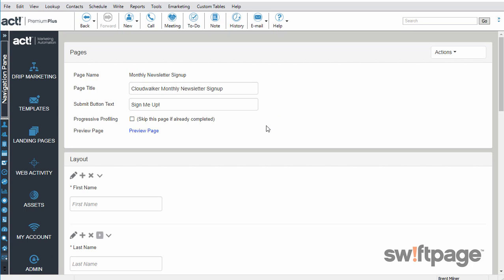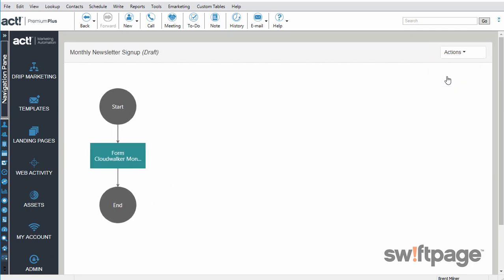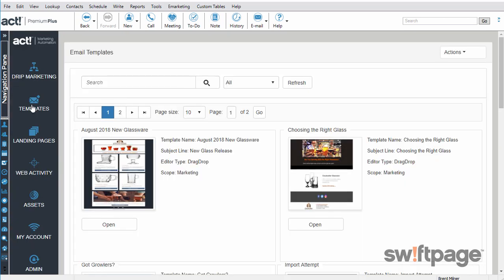Right now I'm looking at the details of my form, so I need to go to the Actions menu and click Save and Return. This takes me back to the workflow view of my landing page. And in order to design a skin, I actually need to go to the Templates area of Act Marketing Automation. From here, I'll go to Actions and select New Template.